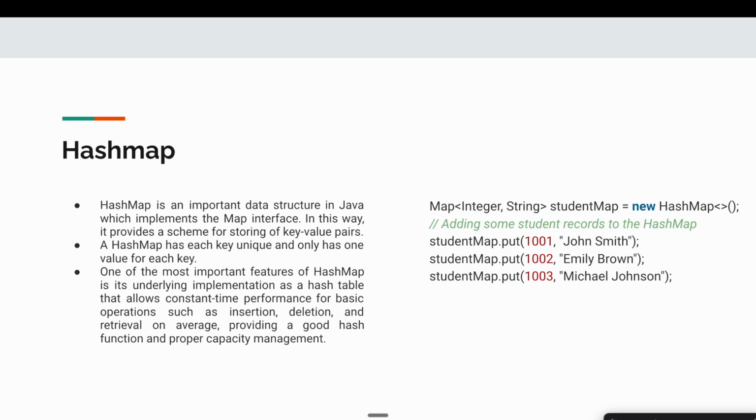So till now, whatever we have read in the collection, we were directly adding values to the data structure or collection framework. But here the way we store the value is different. Here we store a value in a key and value pair. So there are two parts: one is the key, one is the value.